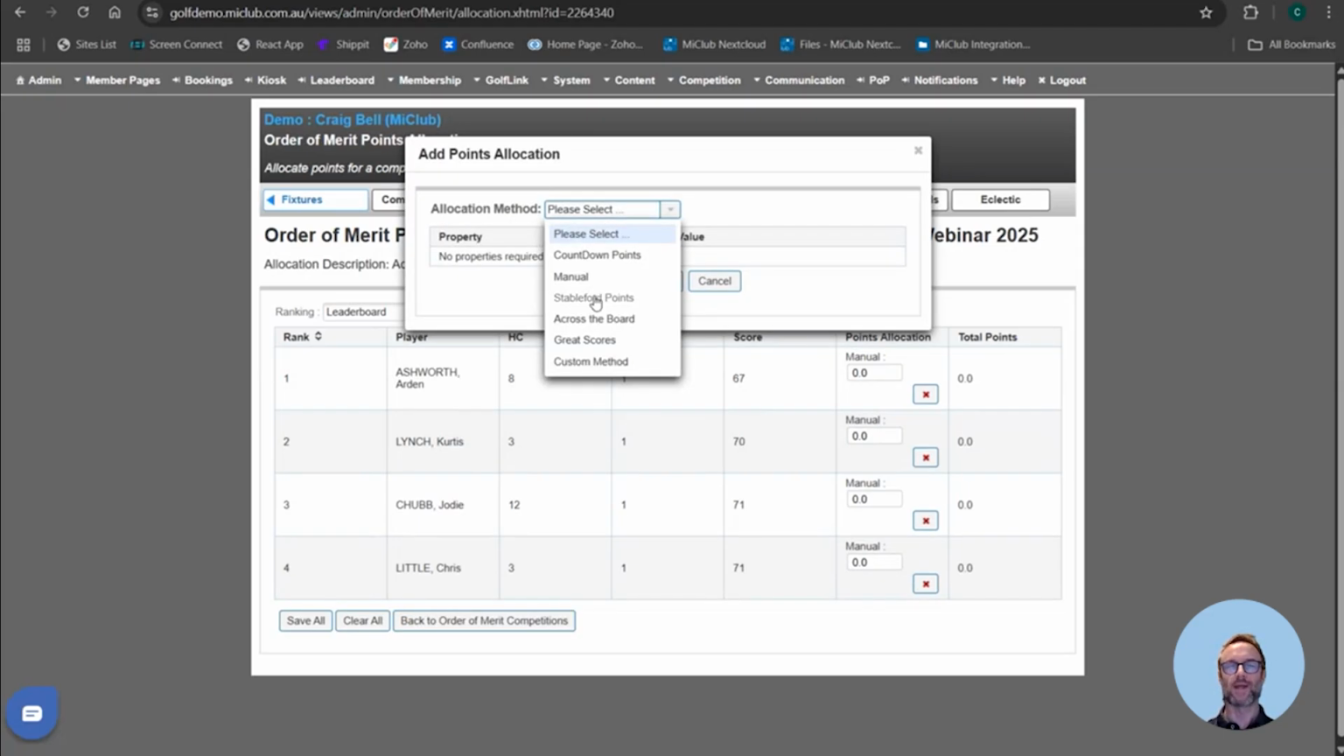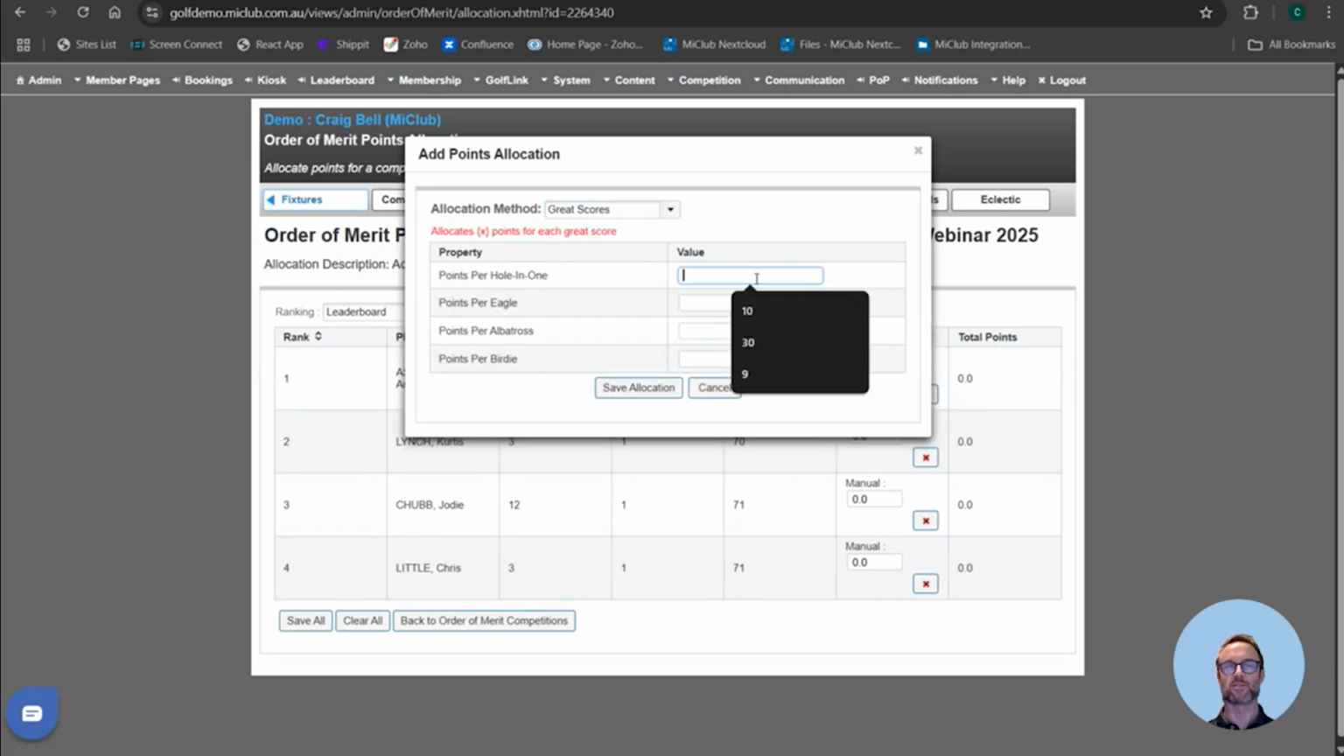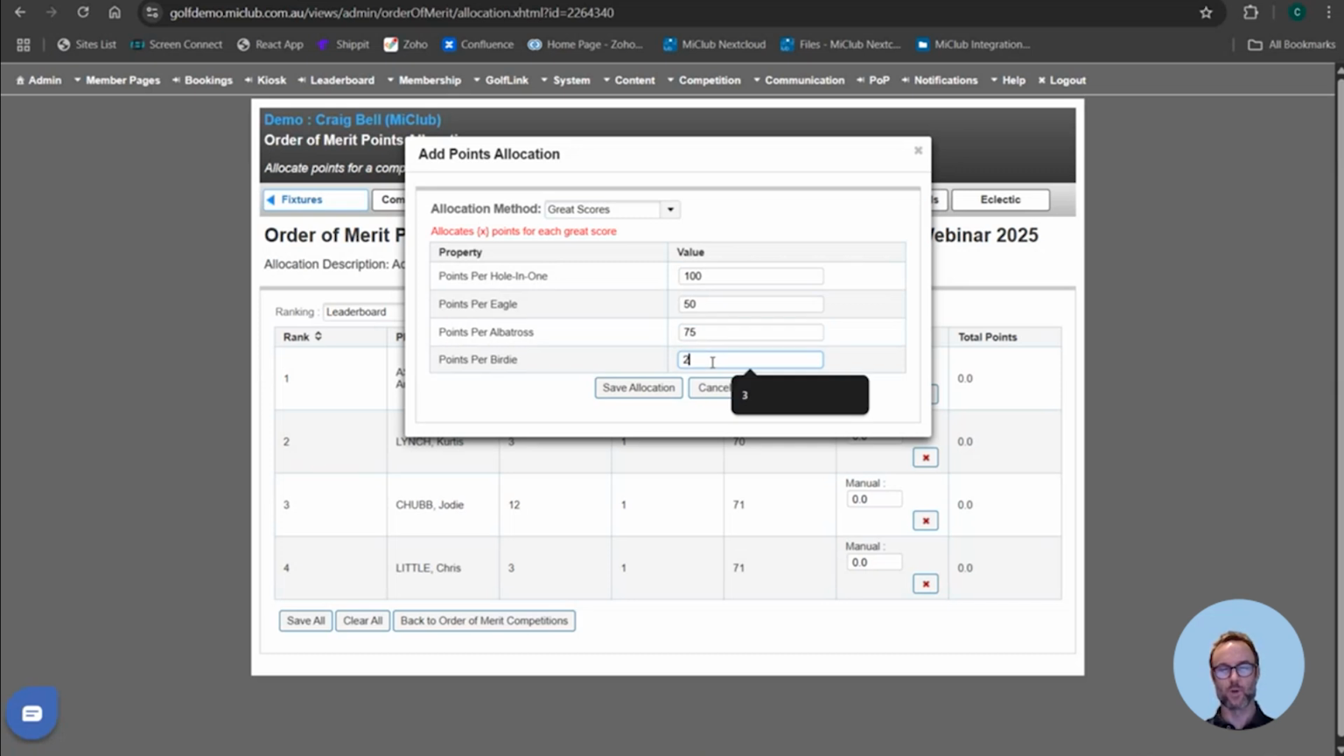And you can also do grade scores. What that will do is you might decide you're going to give 100 points for a hole in one. You might give 50 points for an eagle. You might give 75 for an albatross, and you might give 25 for a birdie. So that would allocate points based on if they've had a hole in one, an eagle, an albatross, or a birdie throughout their round. So that one isn't used as often, but that is an option.